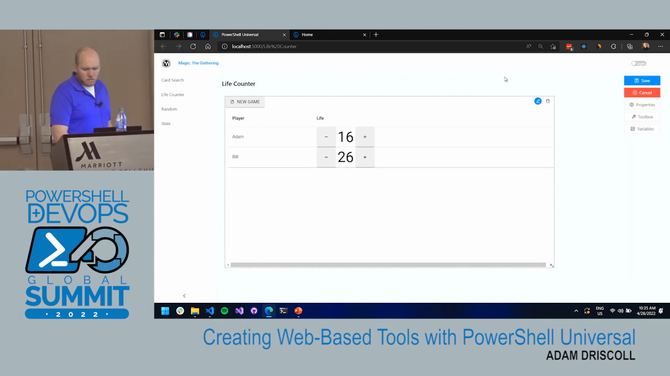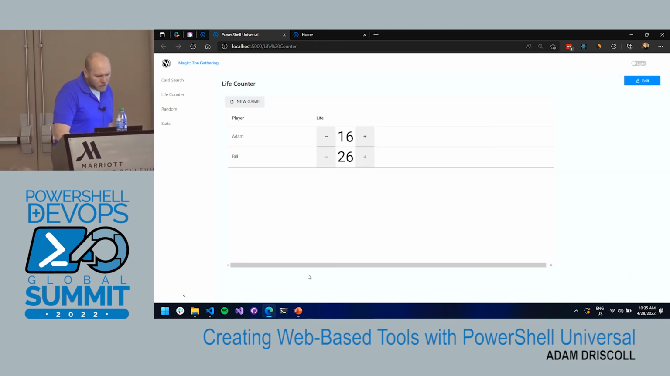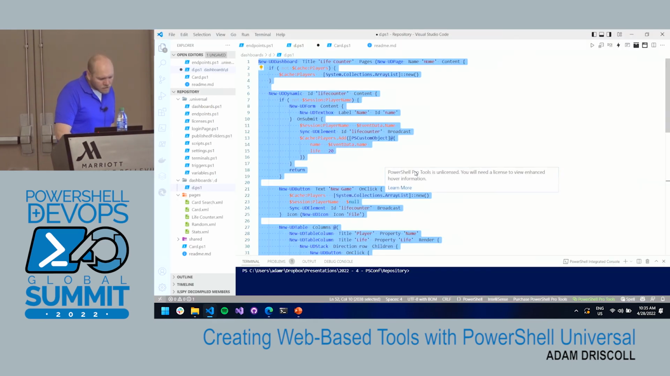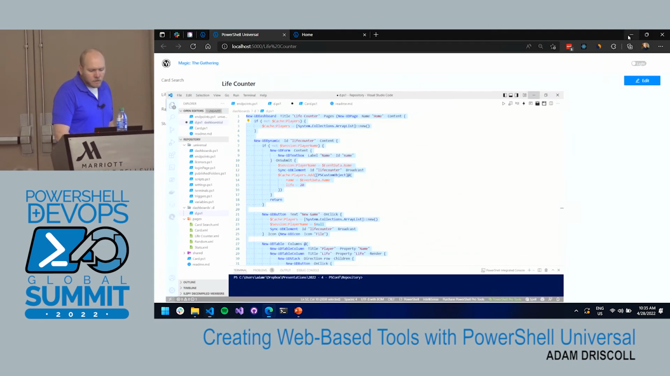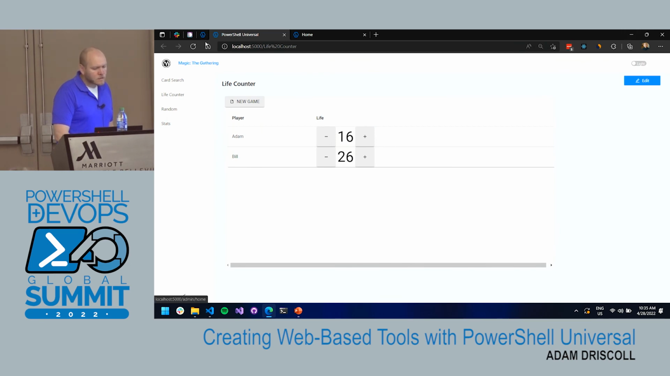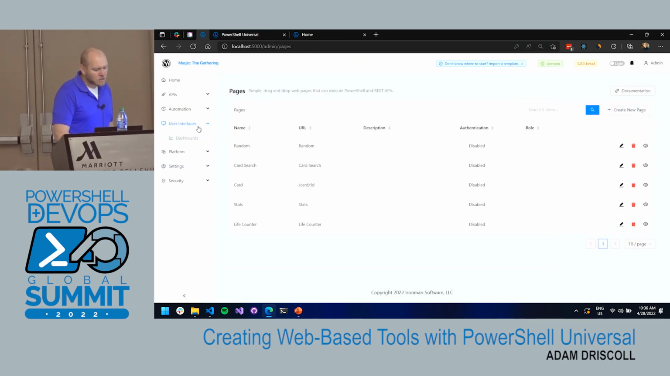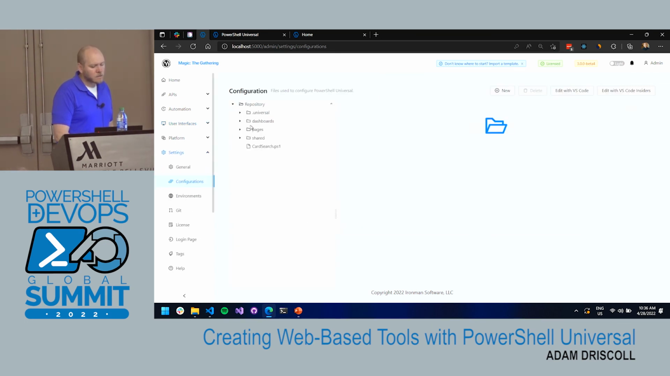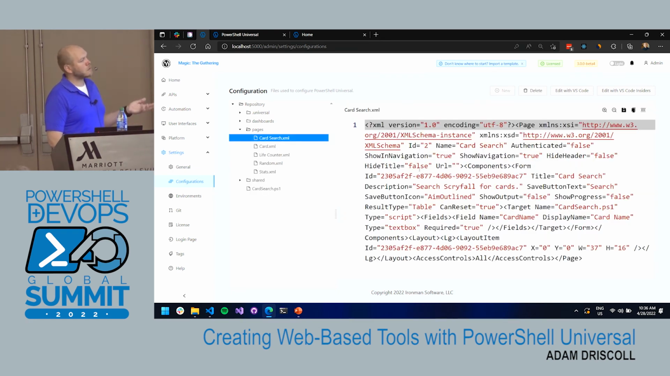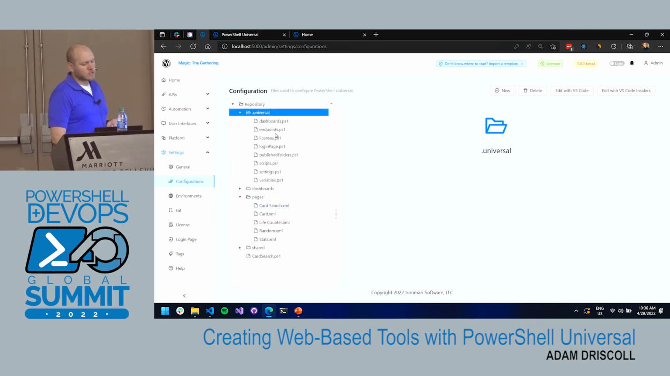All right, so let's cancel out here. And let's make sure that was the last thing I wanted to get to. All right, so I do want to show off the repository a little bit more just to provide some more context. So everything in PowerShell Universal is a PowerShell script except for pages. Those are stored as XML files, but it's still version controllable. And we are just generating this XML, and that's what generates that page. The idea being that there's nothing really executable in the page itself. It's just calling your endpoints and scripts.